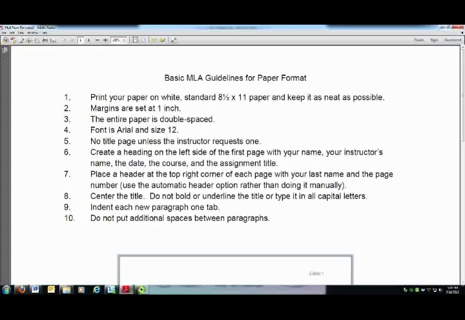Hi, this is Carrie, your instructor, and this presentation is going to be about MLA formatting and guidelines. I'm making this video and we're using some students' papers to try to look at what proper MLA formatting is and what improper MLA formatting is.